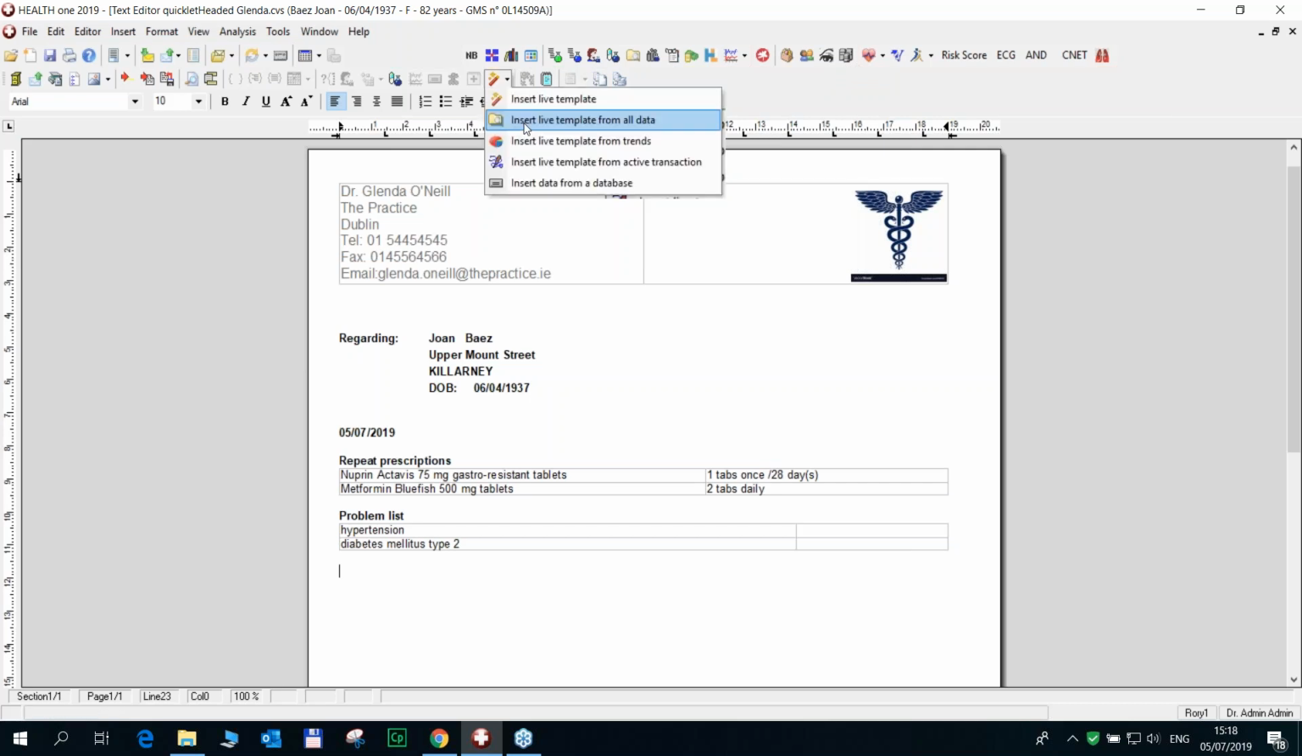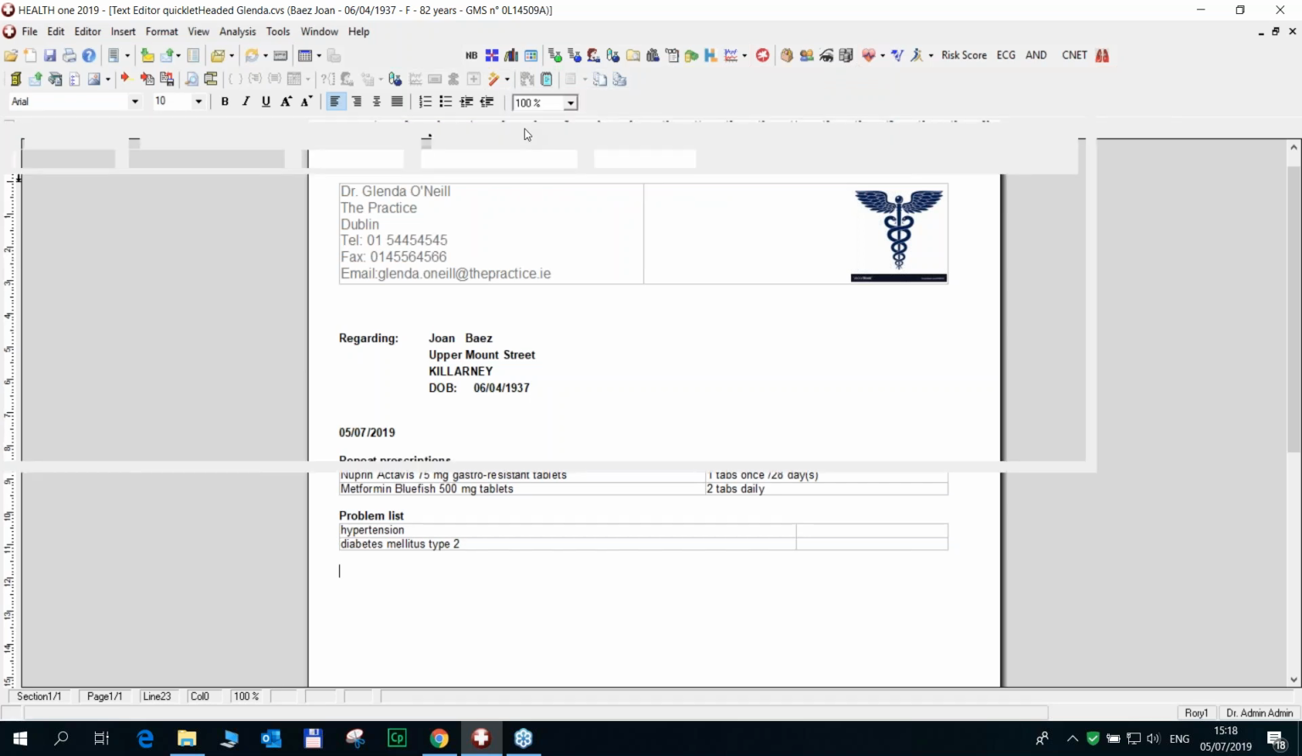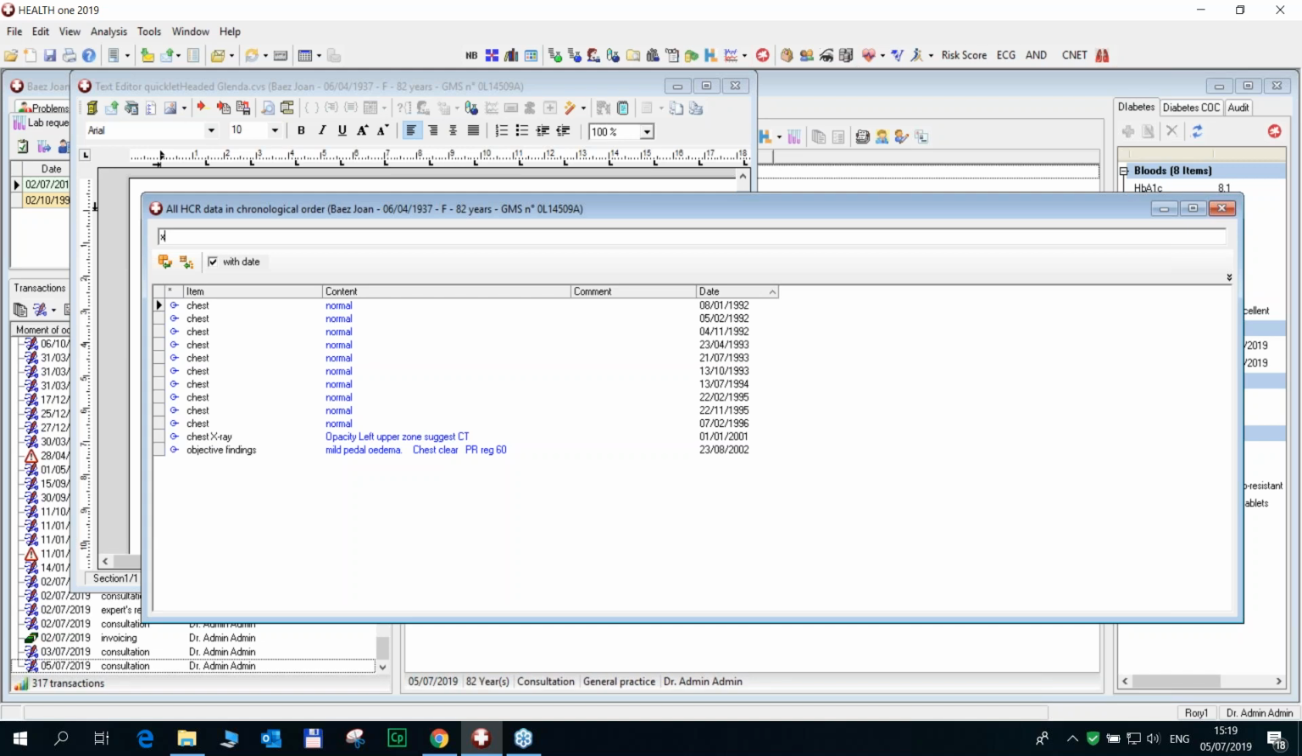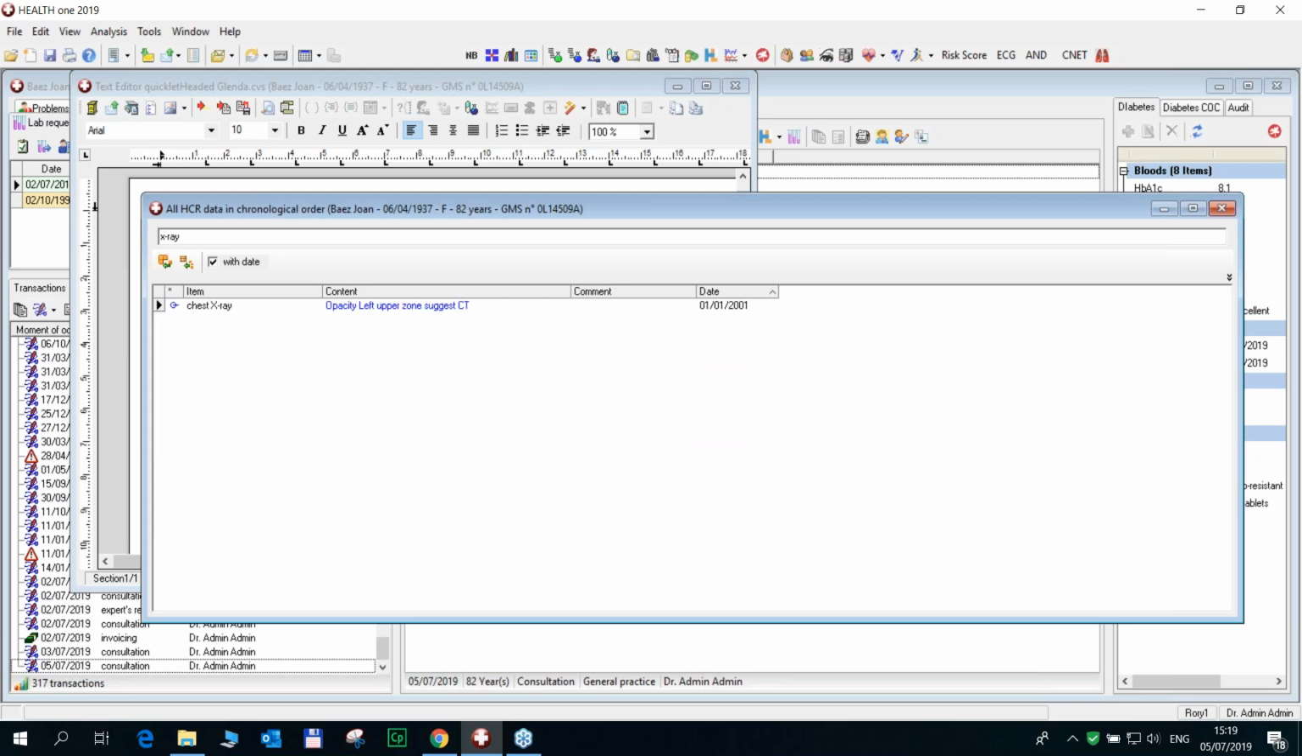What that option will do is allow you to search anywhere in the file for any part of the particular file. So if I click this, you can see I'm brought into a search, and it's searching in the whole HCR, all the data within the HCR, and I can pretty much search for anything in here and insert it into the letter. So if I want to pull in, say, the patient's chest x-ray, I just type x-ray and you can see straight away it has listed the x-ray, and I'm going to highlight it and insert it into the letter.